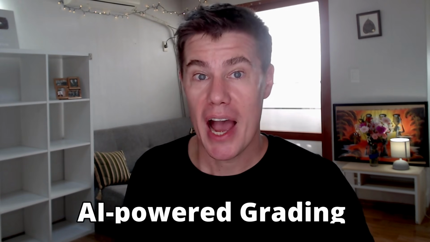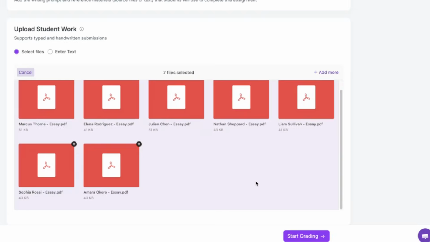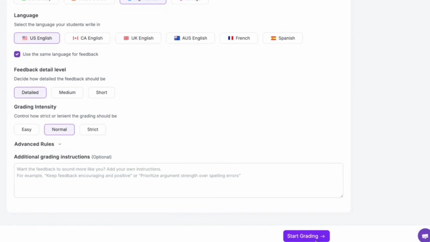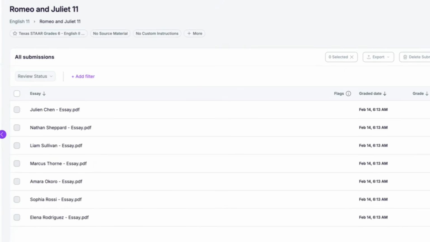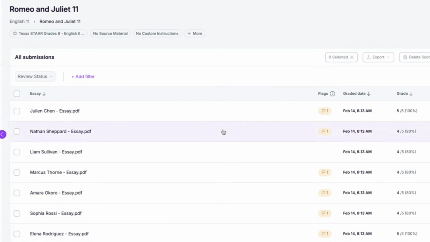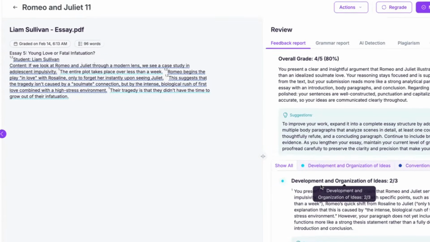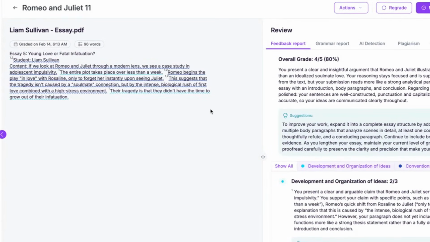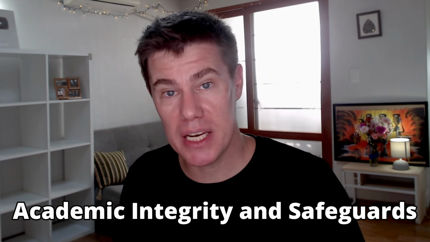Step 3. AI-powered grading. Once the rubric is set, AI essay grading platforms like EssayGrader.ai read through a stack of class essays and evaluate each rubric category. It analyzes essays for their structure, clarity, tone, evidence, grammar, and then suggests a score based on your rubrics and grading criteria.